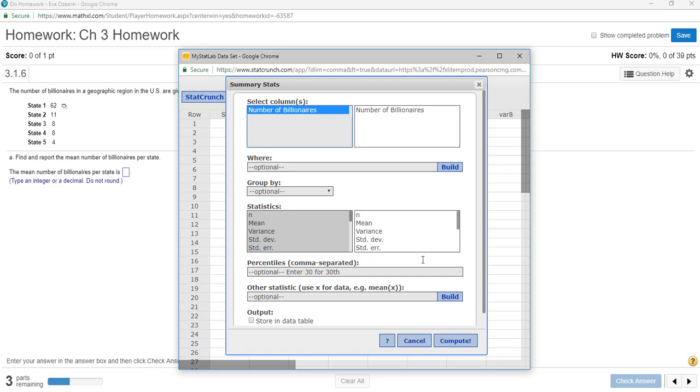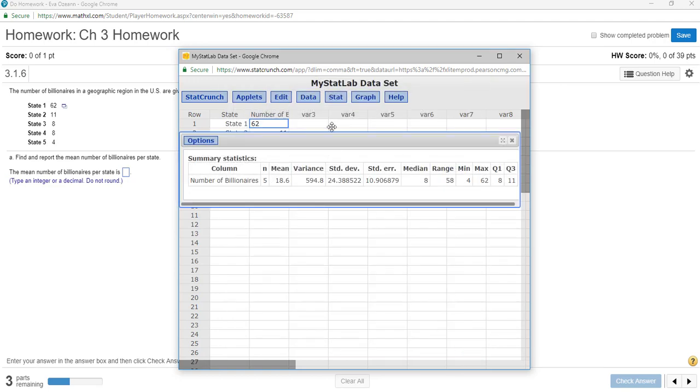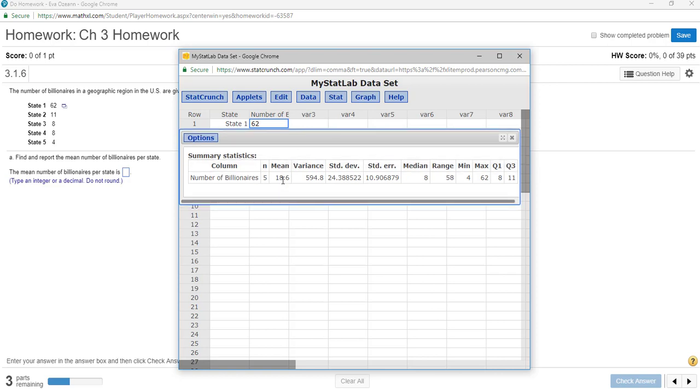Just go ahead and leave this the way it is. All you're going to do is select this and hit compute. Now what that did is it gave us the mean, and not only that, it also gave us n, which is how many observations we have, which is 5. It gave us the variance, the standard deviation, the mean, median, all that good stuff.